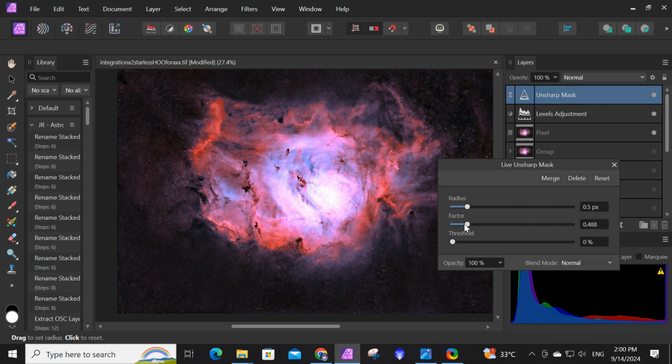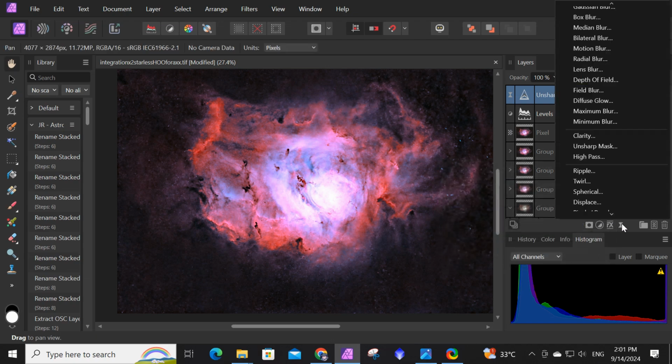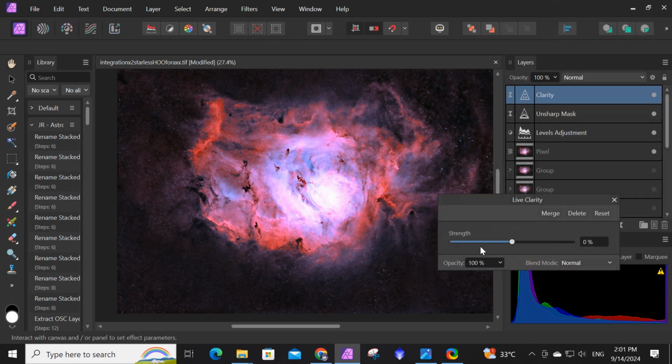It's a little too grainy, but I think that's okay. Leave it at about that, and then I'm going to use the clarity tool next. The clarity tool, again, you have to be very careful with. Normally you don't have to adjust this too much. It makes a big impact.